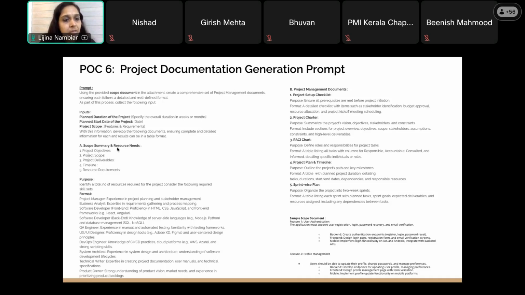And first of all, I will be getting a scope summary. Scope might be 2 to 3 pages long sometimes, right? We have to go through and analyze it properly. Instead of that, if we have a summarization tool or something, we can easily define the objectives, scope, deliverables, timeline, all the key pointers we will be getting out of it.